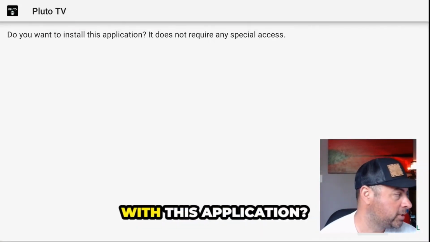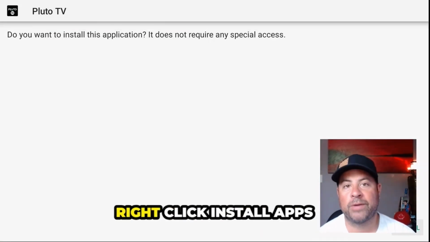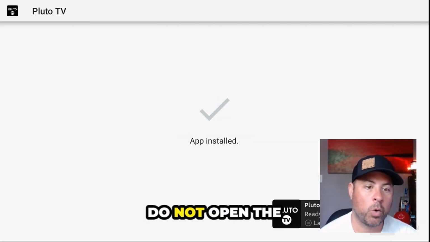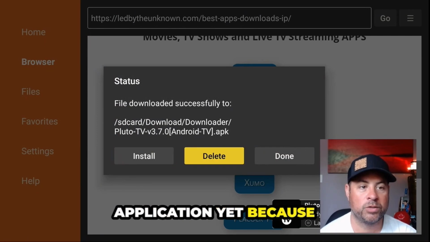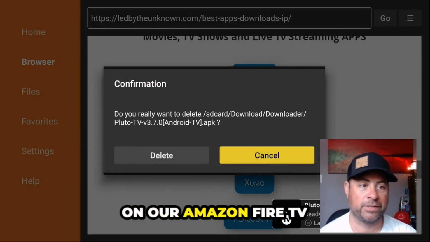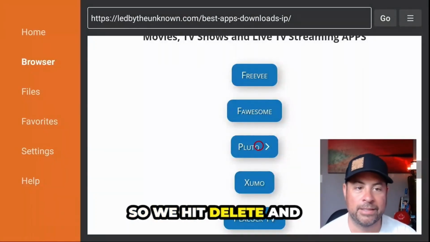And what do you want to do with this application? Down at the bottom right, click Install. App's installed. Now we're going to click Done. Do not open the application yet, because we need to delete the APK file as we no longer need it taking up space on our Amazon Fire TV Stick. So we hit Delete, and we're done.